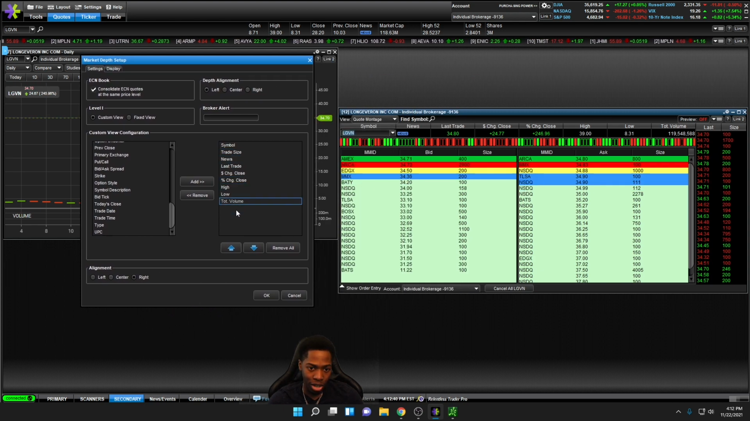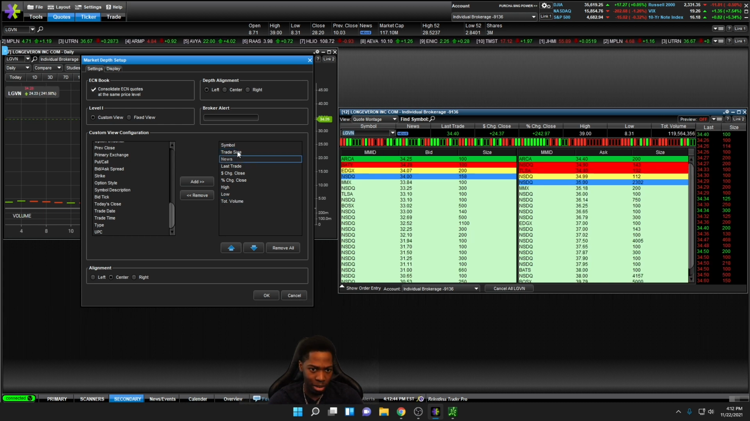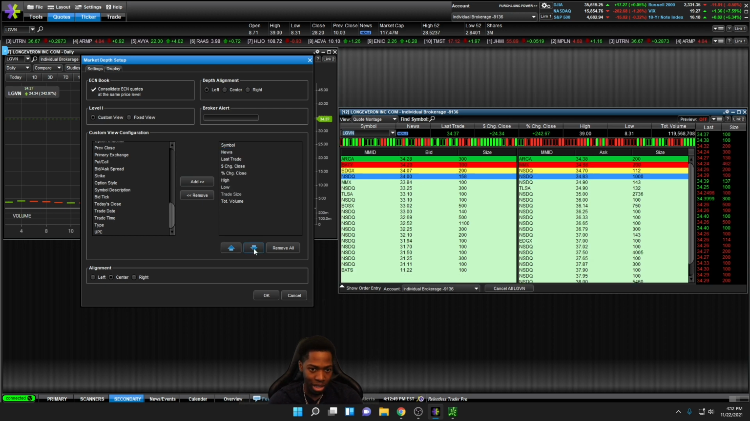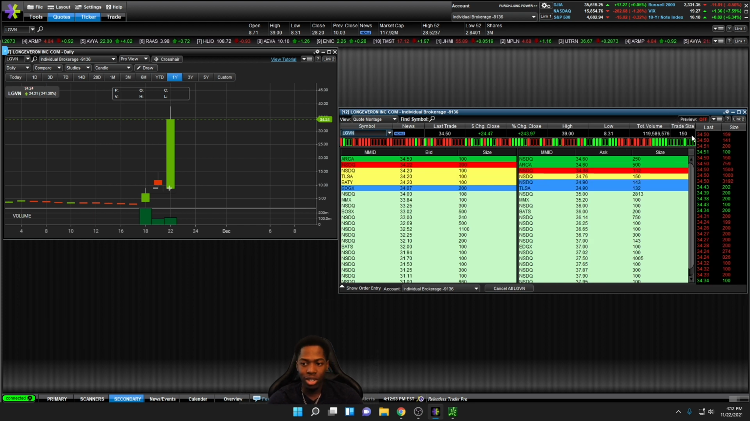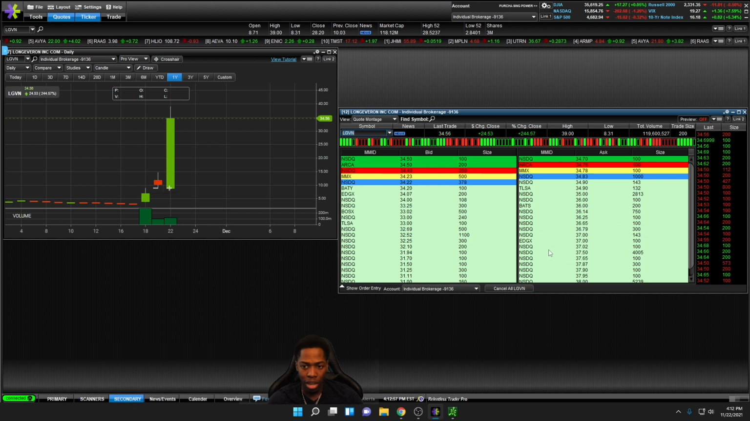So trade size, I can drag to the bottom. I can select it if I'm not mistaken. Okay, there we go. Select it and use the arrows right here. You can put it to the back of the line, right, and it'll pull up right down here again. So you can see the last amount of shares that have just gotten traded. There's a bunch of different things you can do with that.